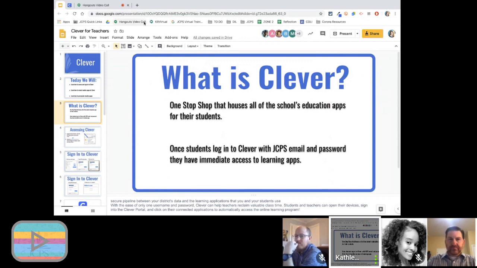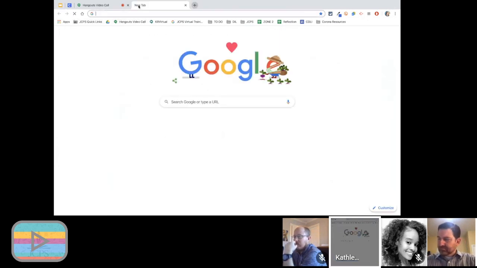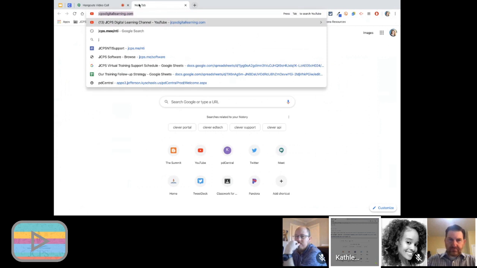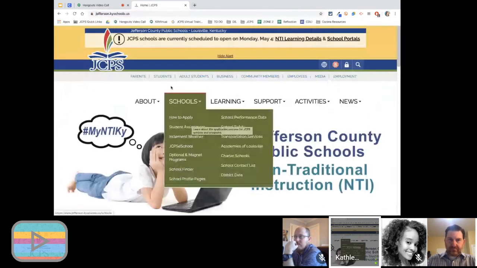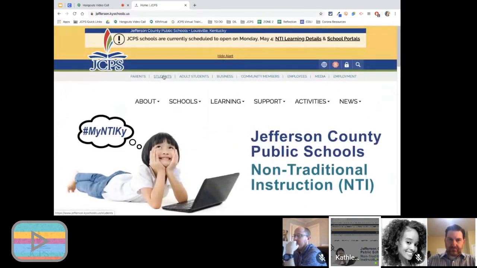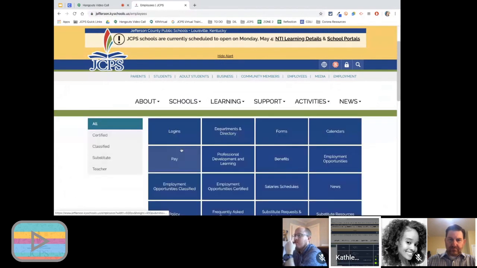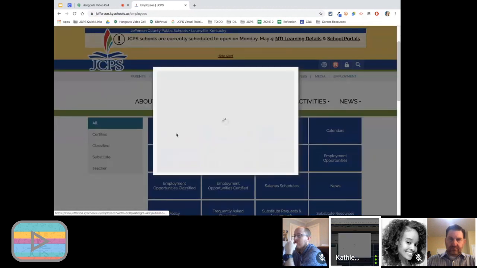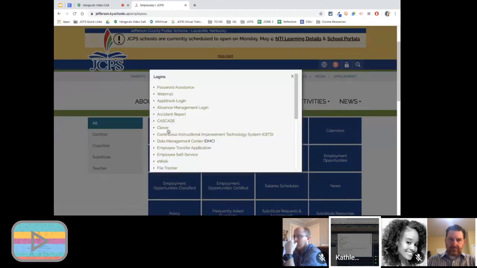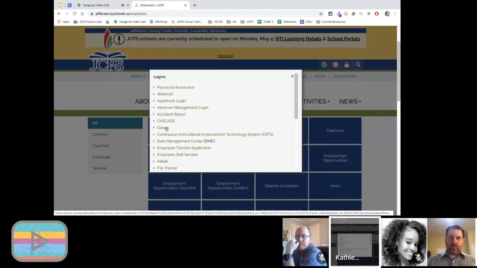But if that still doesn't work, it's okay, because you can go to our JCPS homepage, and from there, students can click on students, employees can click on employees, and we know where that login page is. So under logins, in alphabetical order, you will see Clever. So those are the 2 ways that you can access Clever.